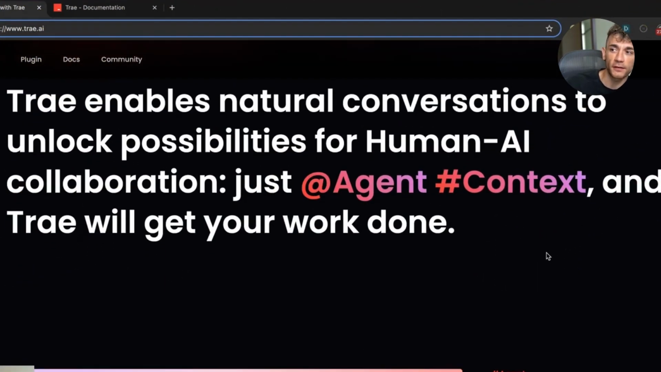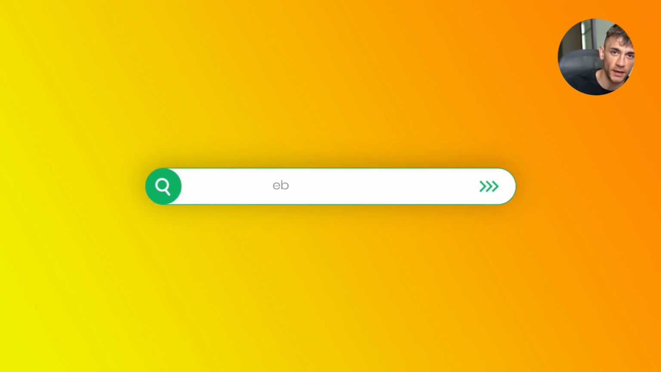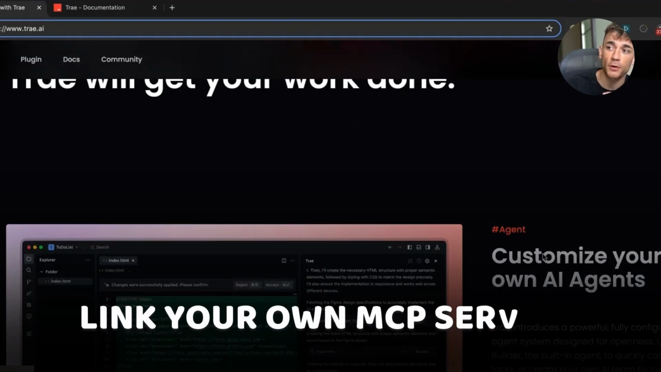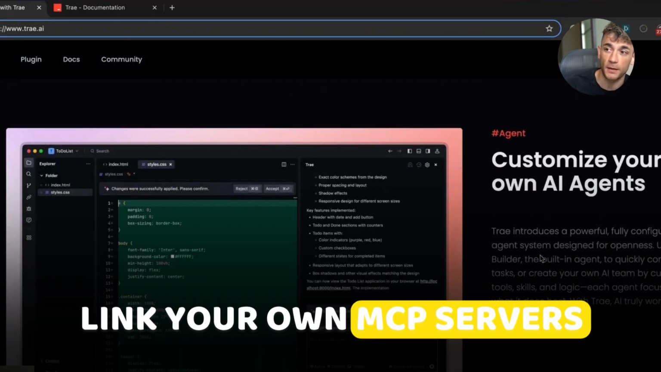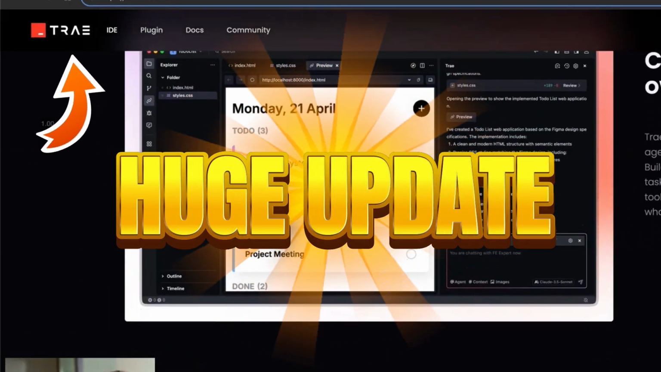Additionally, this is not like some sort of limited trial. You can actually search the web whilst coding, create custom agents, and even link your own MCP servers without paying a penny. Trae just dropped a huge update that's basically changed everything in 3 different ways.